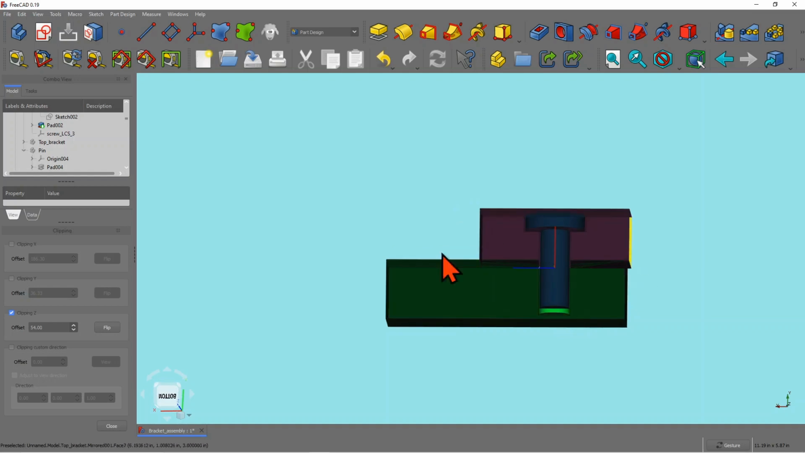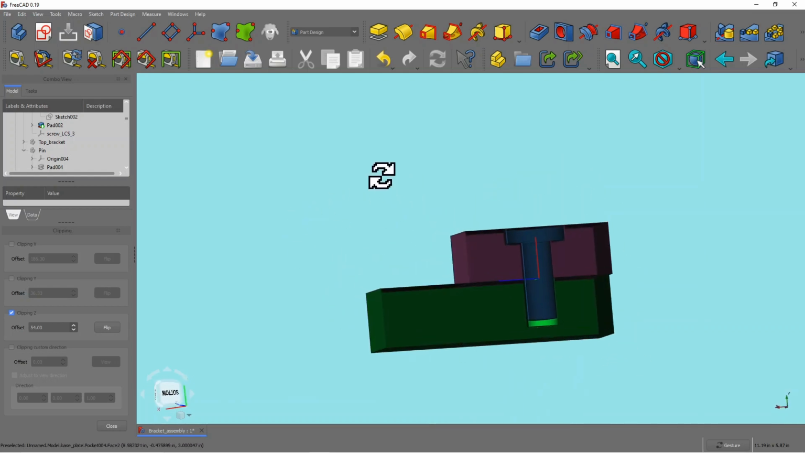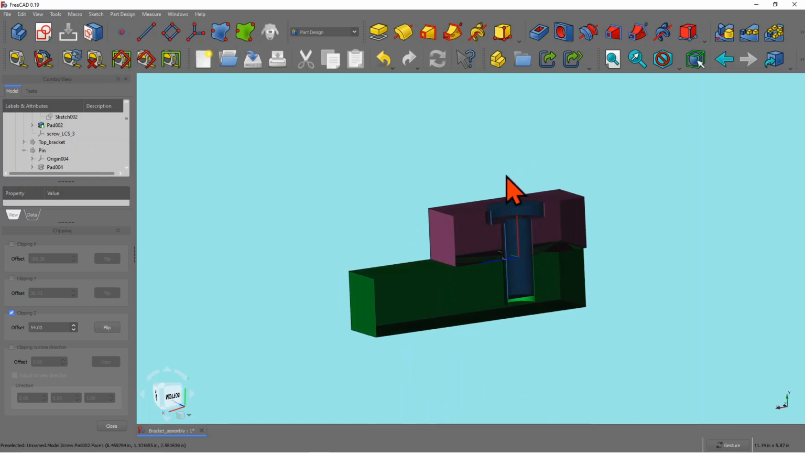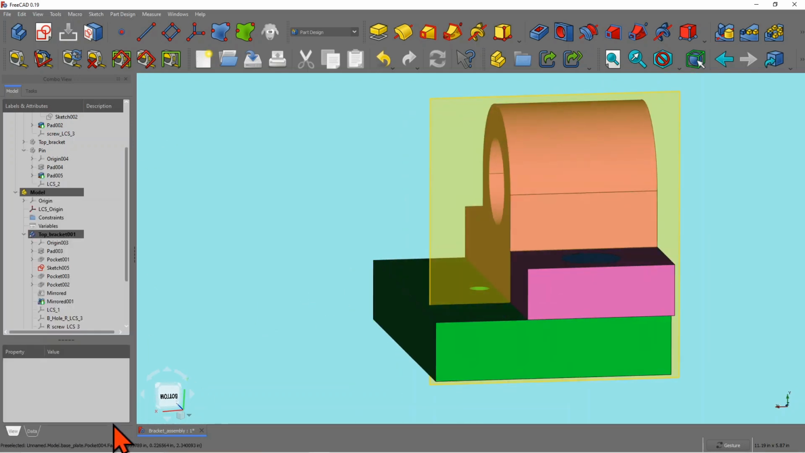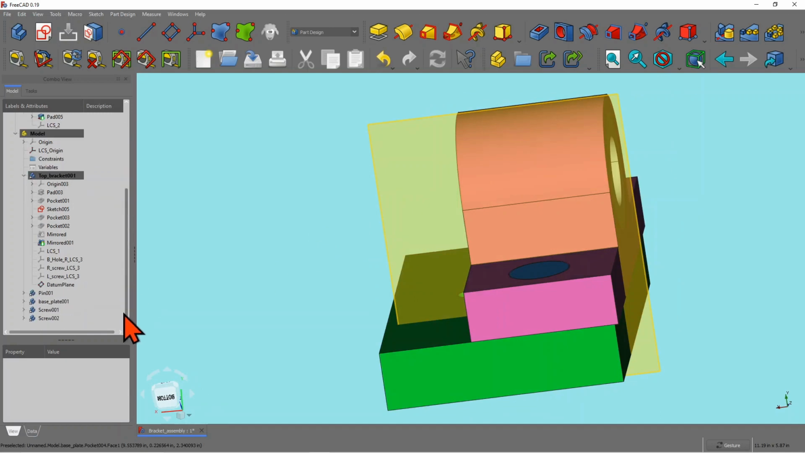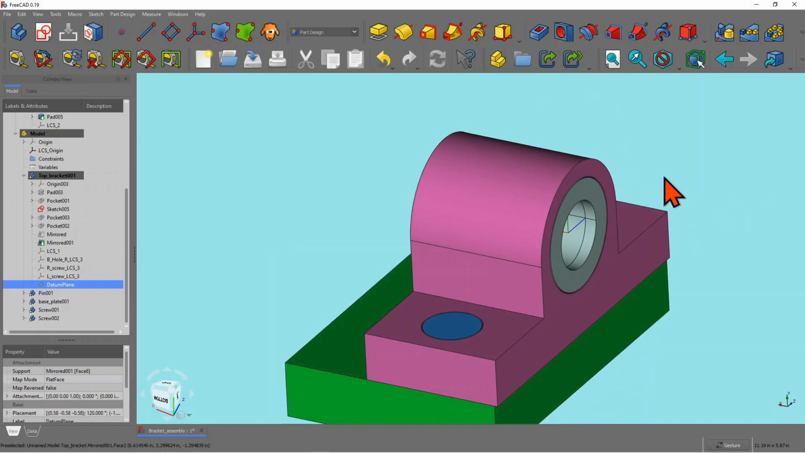This is useful in assemblies where you want to check whether you got all your parts correctly aligned. This is a simple assembly, but you will have much more complicated assemblies, and you want to see that. Okay, so let's take that one off, and I can switch off the datum plane as well.